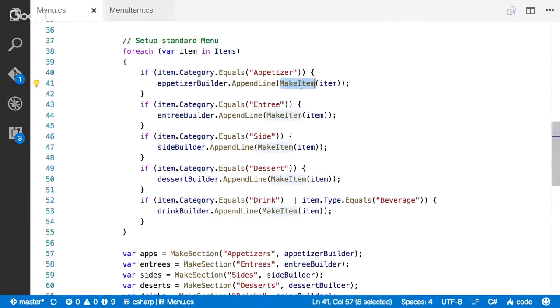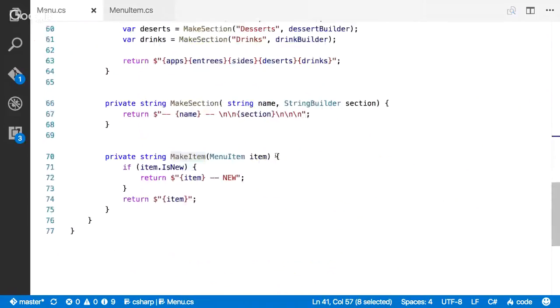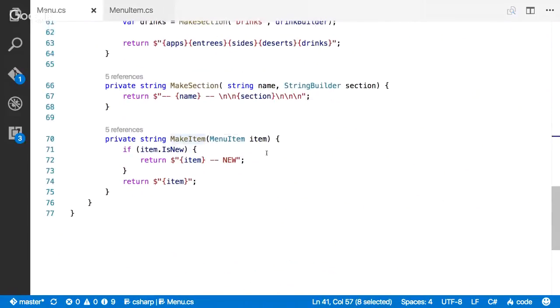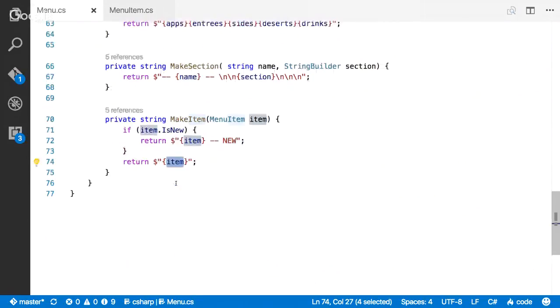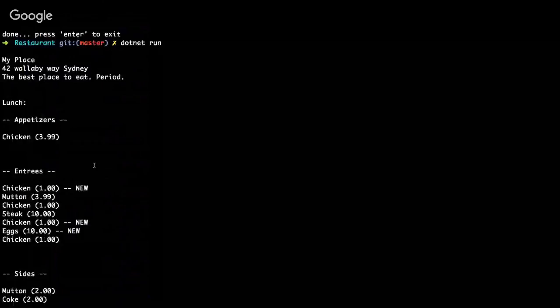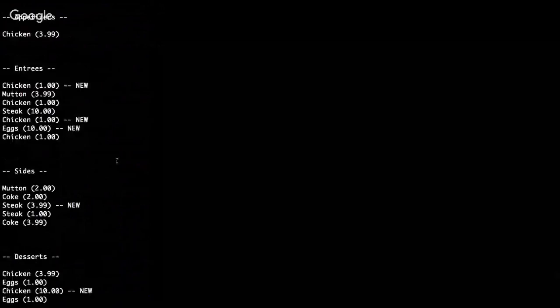Which is why we have this makeItem method, which is private. So this is an example of encapsulation, that concept. The makeItem is a private method because the only thing that cares about it is when we print out a menu. And all that it does is it says, if the item is new, we append that -- new to it. Otherwise, just go and return the item as is. And that's why we have cases where it's showing -- new.